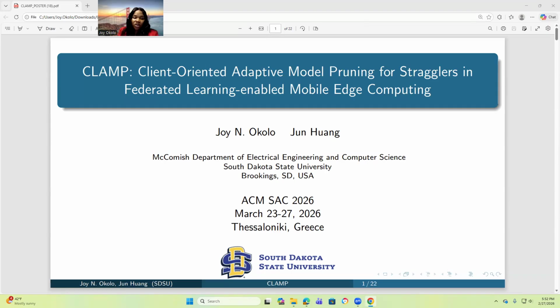I am excited to share my work titled CLAMP, Client-Oriented Adaptive Model Pruning for Stragglers in Federated Learning Enabled Mobile Edge Computing. I would like to use this time to acknowledge my PhD advisor and co-author on this work, Dr. Jun Huang. Without further ado, let's dive into it.